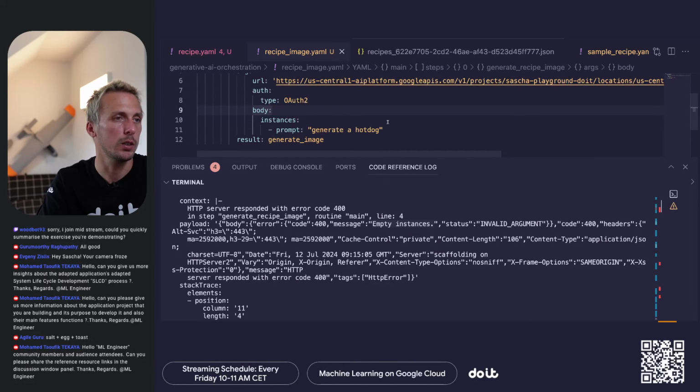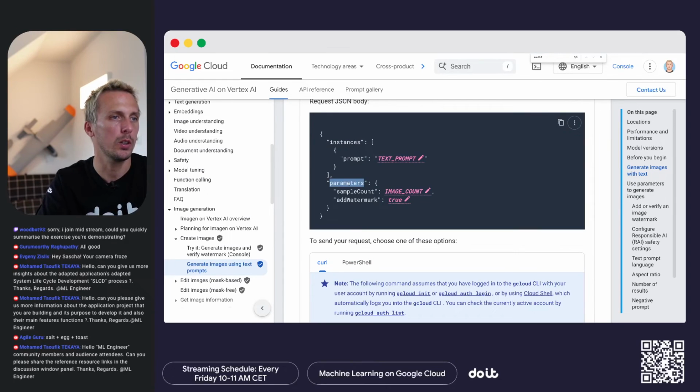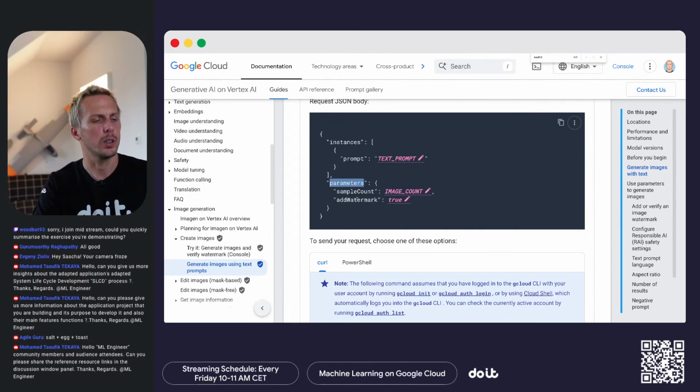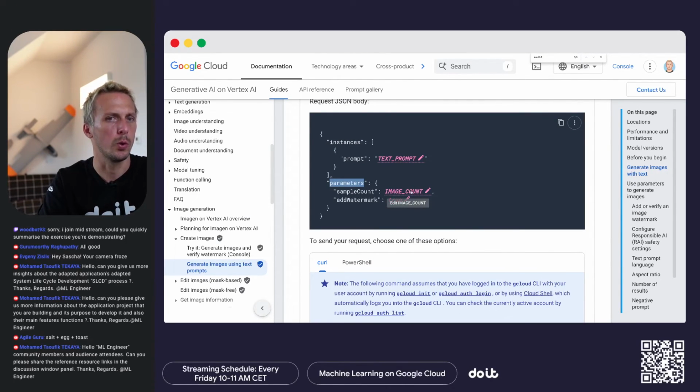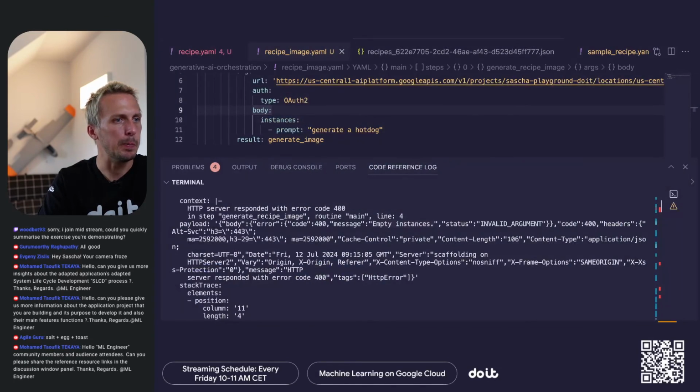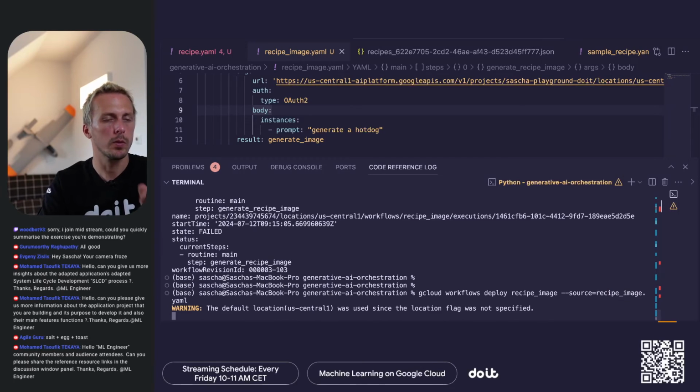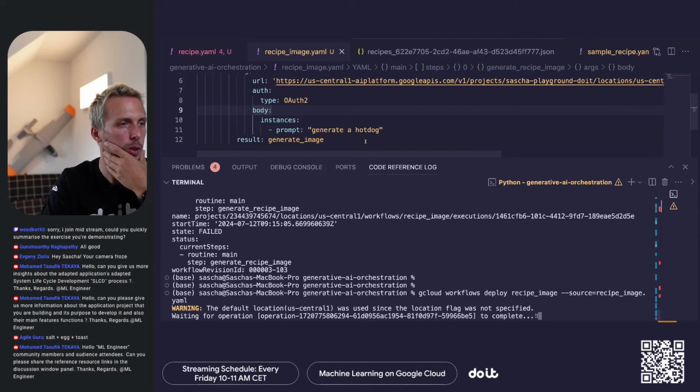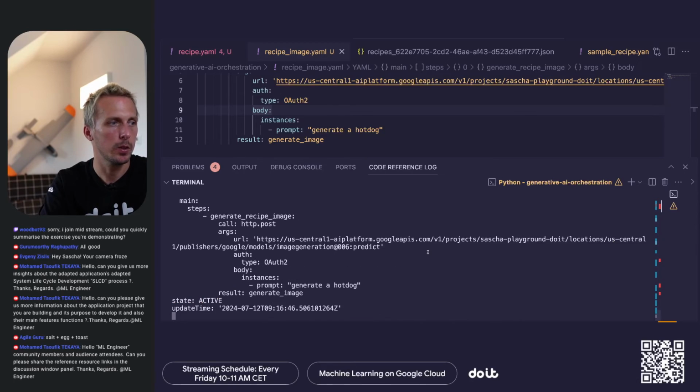Do we need anything else? We could define the parameters. Let's take the default ones. I think the default one is 4, which we want to have. Maybe it's also 1, I don't know. Let's give this a try. We're getting something back.